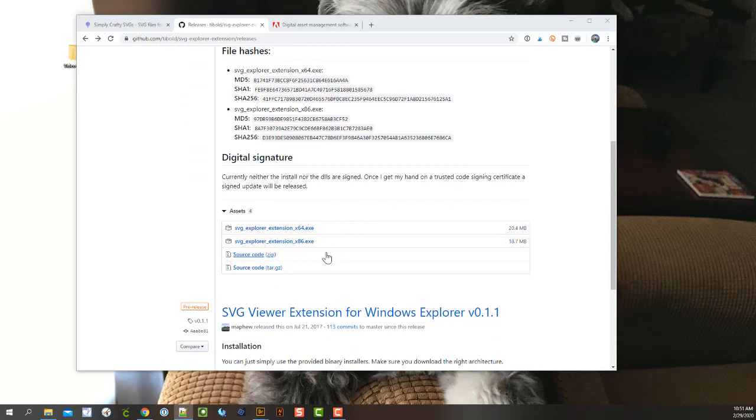So if we scroll down, we have two versions. Don't worry about the source code, that's for developers. We want to worry about these top two, the x86 and x64. The 64 refers to a 64-bit system, so if you have 64-bit Windows, you need to install that one. If you have 32-bit, you need to install that one.